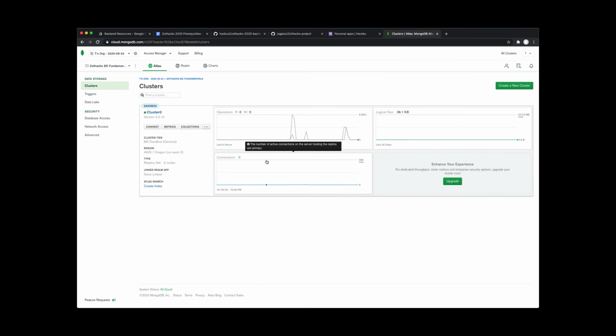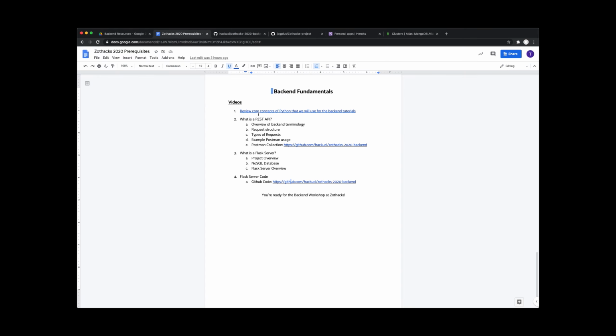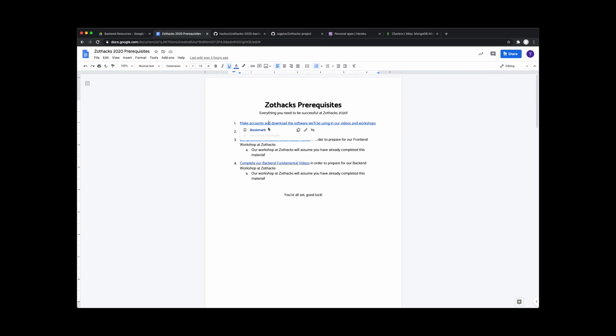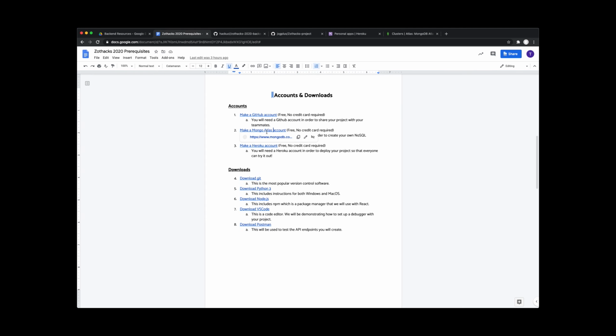Hi everyone, so today I'm going to be showing you how to set up your own MongoDB Atlas account as well as deploying your app on Heroku. So I'm assuming that you probably have already made your MongoDB Atlas account since it was in the ZotHacks 2020 prerequisites, as you can see here.